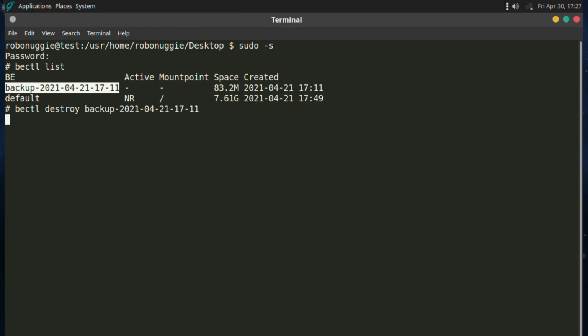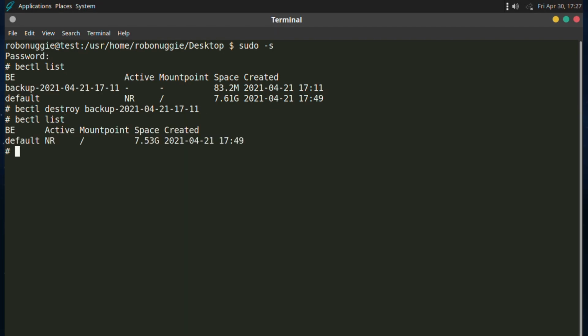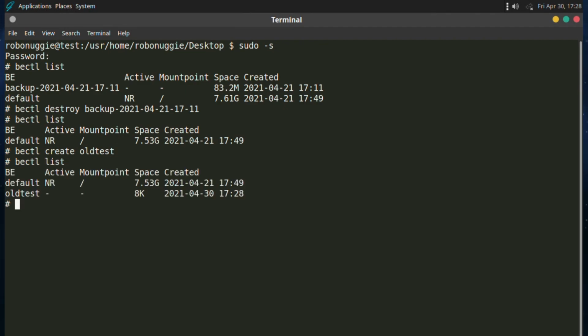This is one of the beautiful things about ZFS, you can make a snapshot prior to any major alterations, just in case it goes wrong. You've got a working system in your rollback. Now that's gone. I'm going to leave the default one there. I'm going to create a new snapshot. In this case, I'm going to call it old test. I don't know why, it just seems right, but in retrospect, maybe not.